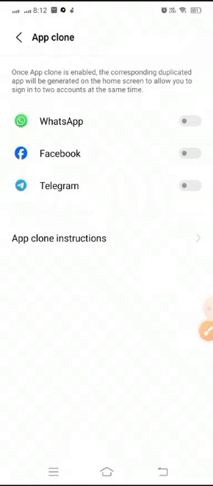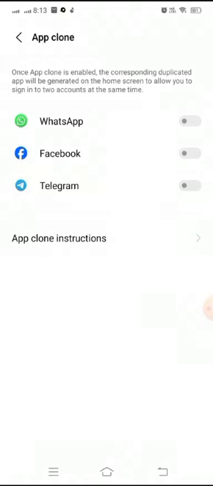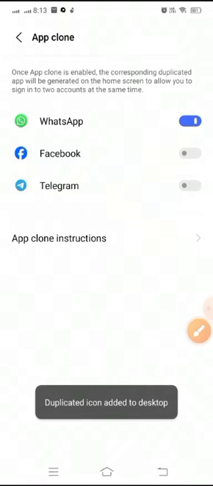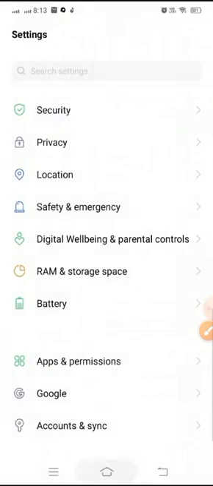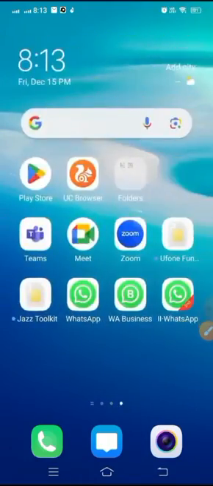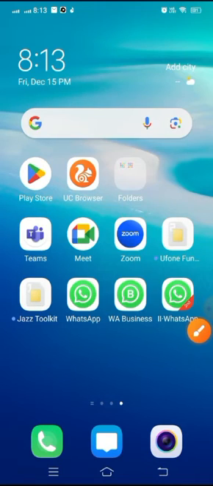So here you can see three different options: WhatsApp, Facebook and Telegram. So we will click on WhatsApp. And you can see a duplicate icon added to the desktop. You can see the notification. So we will go back and you can see our third WhatsApp icon is ready. So we will simply click it.